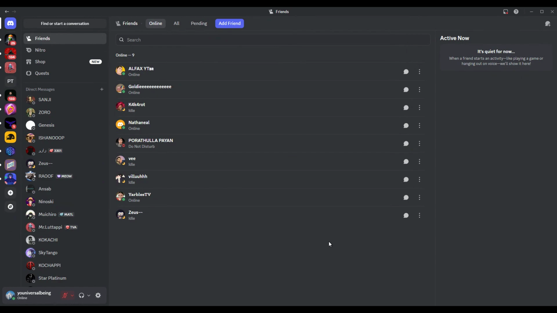First, open Discord on your Windows PC. You can launch it from the desktop shortcut, the Start menu, or the taskbar if it's already pinned there. If Discord is installed correctly, the app should open normally.